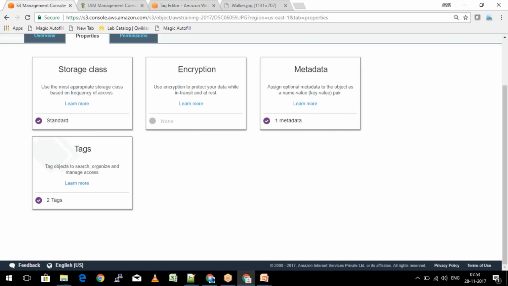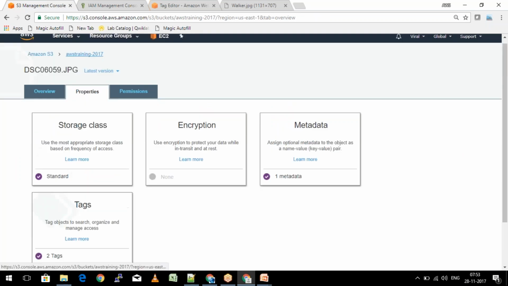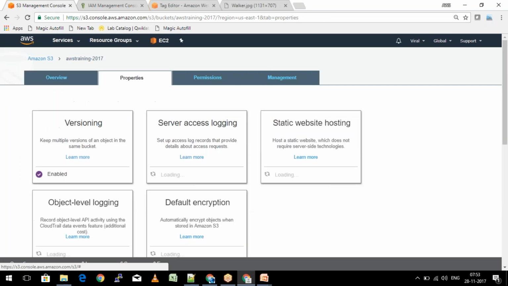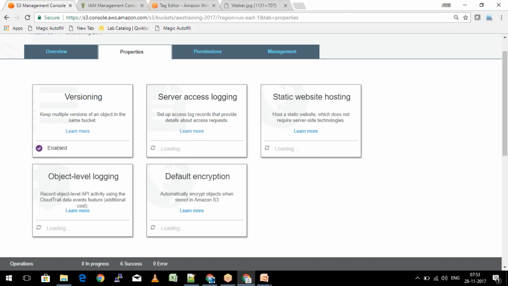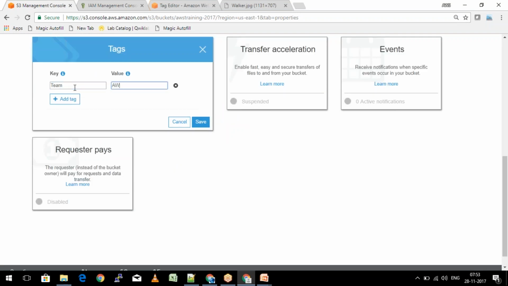These tags were not available for specific objects. For buckets, we also have the tags. Here it is. For buckets, you can always set up a tag here. Maybe let's say I'll keep it as team. This is for the AWS training team. Say save.